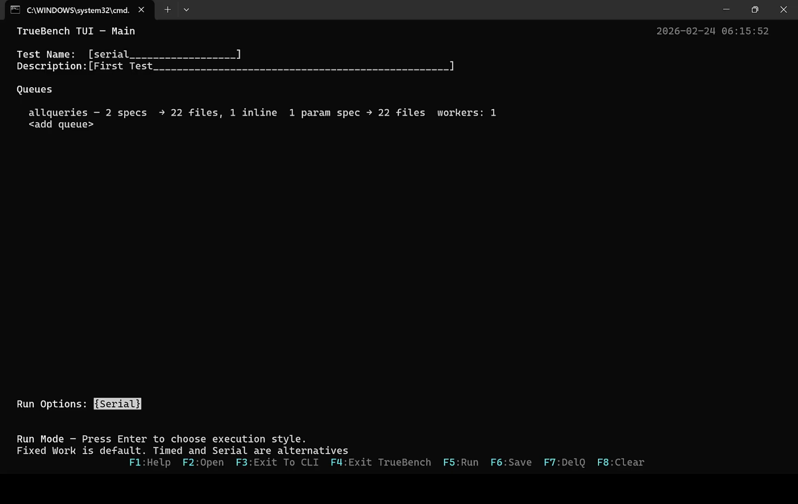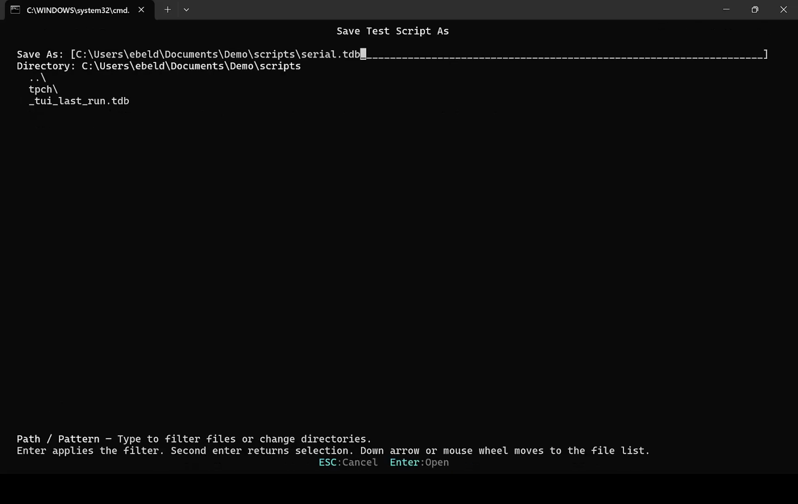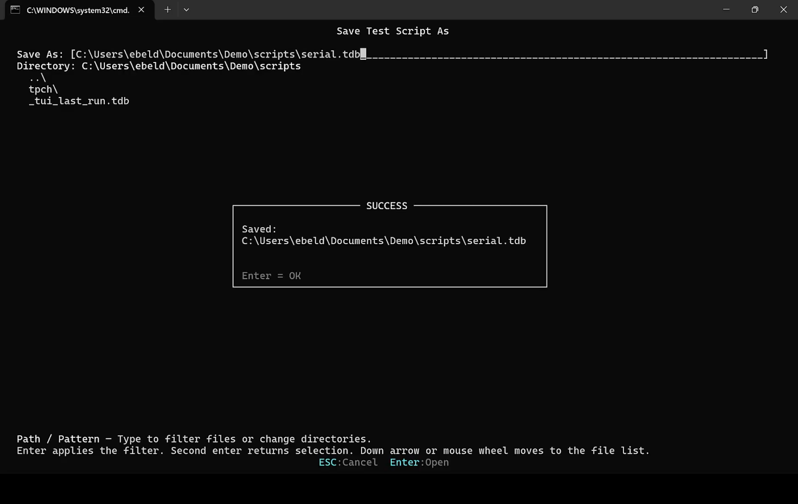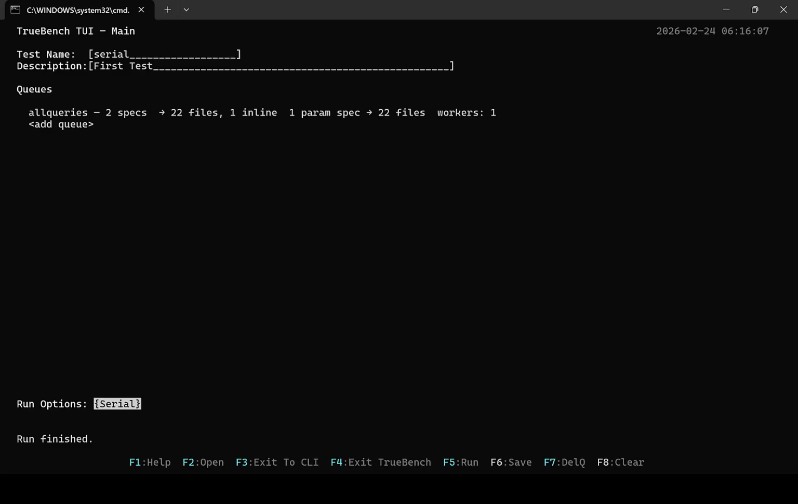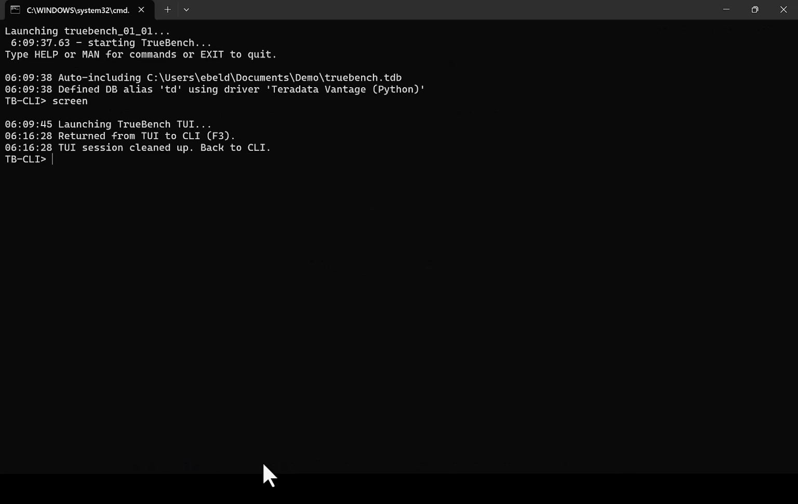We'll exit the execution log and save the test definition using F6. TrueBench uses the same test name as the file name and stores it in the scripts directory. At this point, we could use F2 to load a saved test, F8 for a new test, but we'll use F3 to return to the command line interface. The test we just defined has been saved as a script.